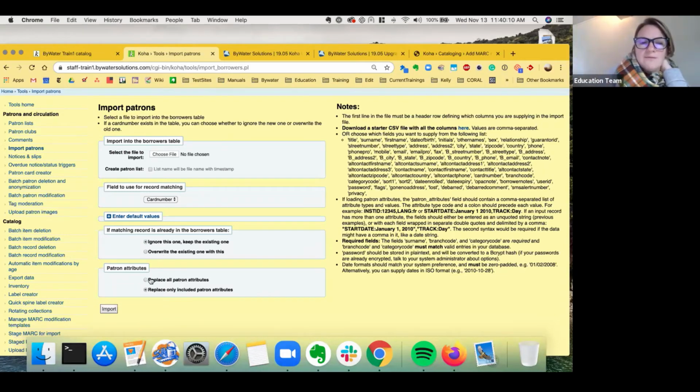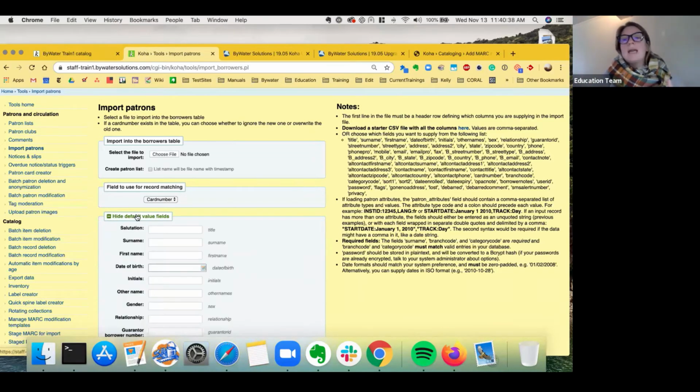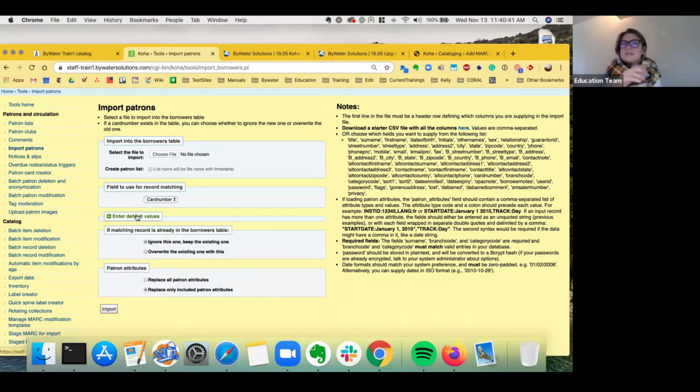Prior to 19.05, the default for patron attributes was to replace all. That doesn't make much sense, because most of the time we're only replacing what we're including. So now the default is replace only included, and that will always be marked as the default. Before it was marked as this. This also got a cleaner form, because before it was just this really long form. Now, when I'm going through the process, I can add default values, and if this doesn't pertain to my library, I don't have to expand that. This page always scared me. There was just so much going on. So now it's cleaner.